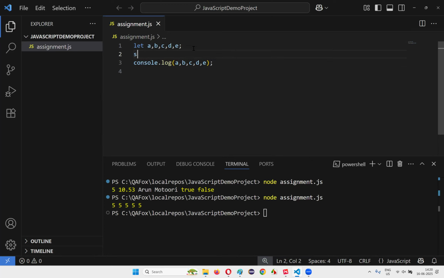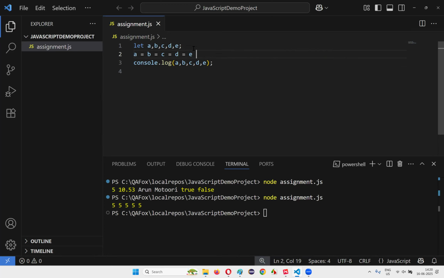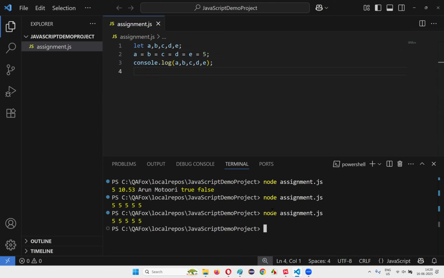And here I'll say a is equal to, b is equal to, c is equal to, d is equal to, e is equal to 5. Okay? a, b, c, d, e. Run this code. You see, all five got printed. Like this also you can do, guys.